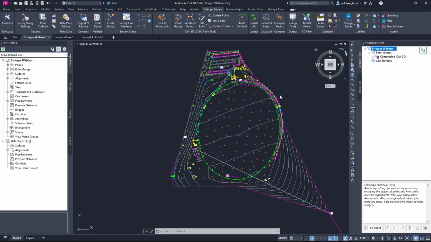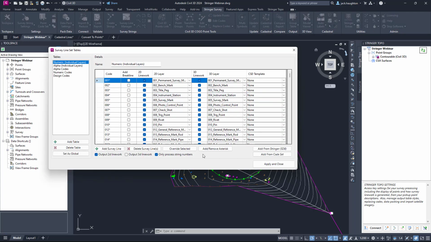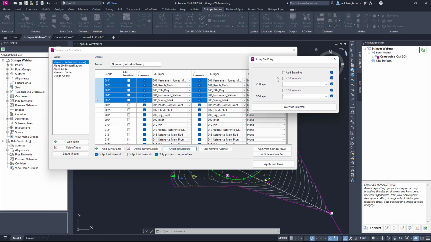By opening up the survey string settings, we can see the new options that have been added here. So I'm using the numeric individual layers. I can manually go through and edit each of these, as you can see. But if I want to edit multiple at the same time, I can simply select the ones I wish to edit, use Override Selected, and I'm able to work with various parts of this.